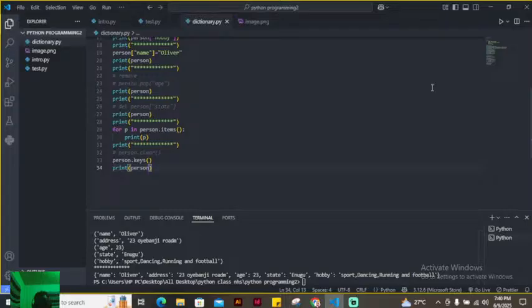I'm still having name, Oliver, still giving me the value. So let me pass this inside a print statement. Okay, let me comment this out. Let's say person.keys. Let's pass it inside the print statement so that everything will be executed at once. You can see that I have only the keys: name, address, age, state, and hobby. So that method enables you to get the keys.